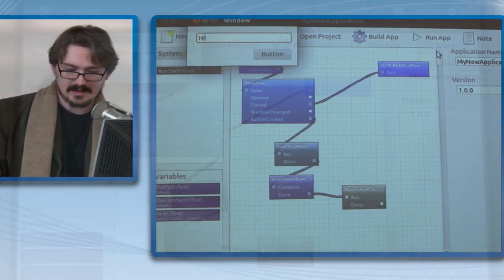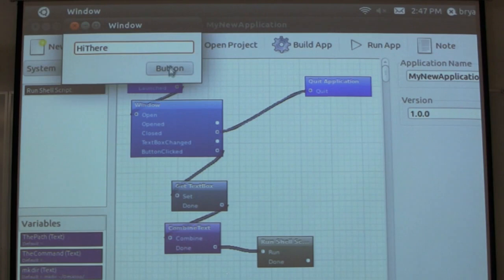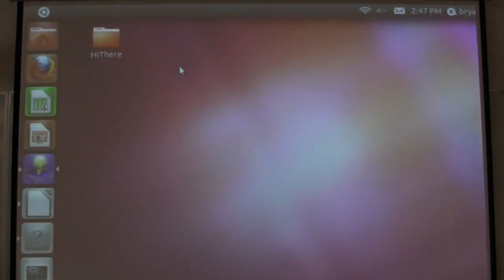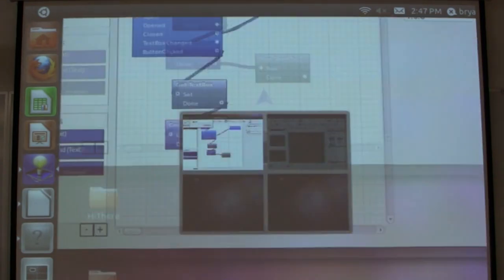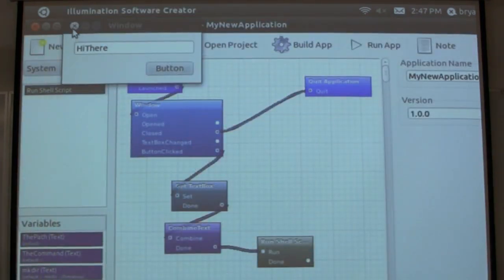Hi there. Click that. Oh my gosh, I have a hi there folder on my desktop. It's super exciting and did absolutely nothing, and it's a very simple example, obviously.